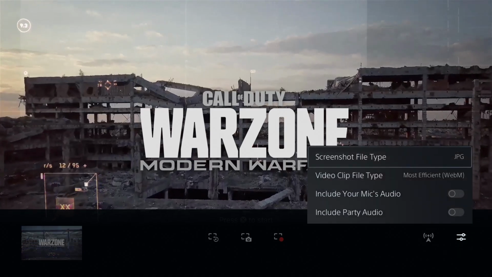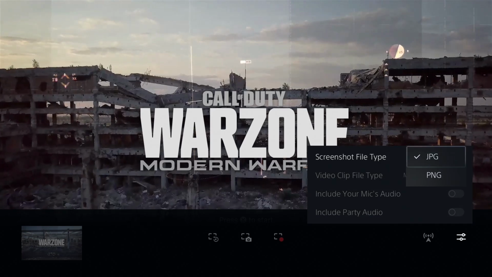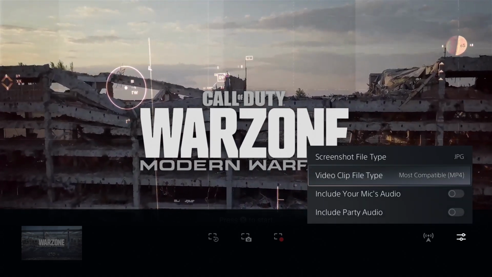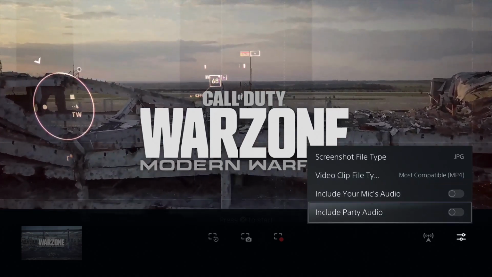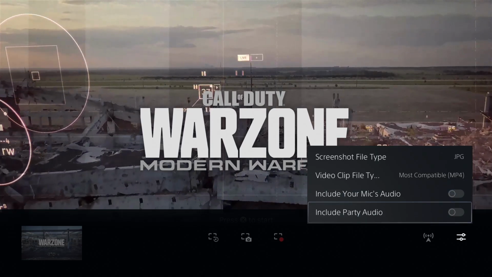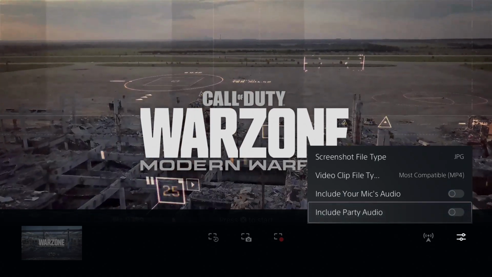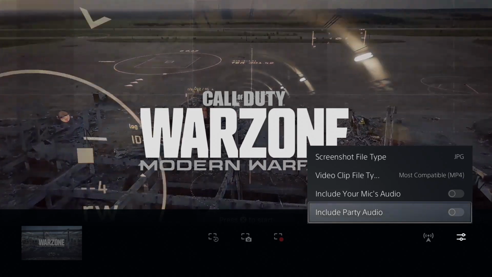But there's more. If you go to capture options, you can choose what types of files you want. I choose JPEG over PNG. For video type, you get two options here. I will choose MP4. Nobody likes WebM files. And of course, when you're playing multiplayer, you can choose to include your mic and your friends' mics. Now, your friends will have the option to disable the mic on their end, meaning even if they're talking to you, you will not be able to pick it up.